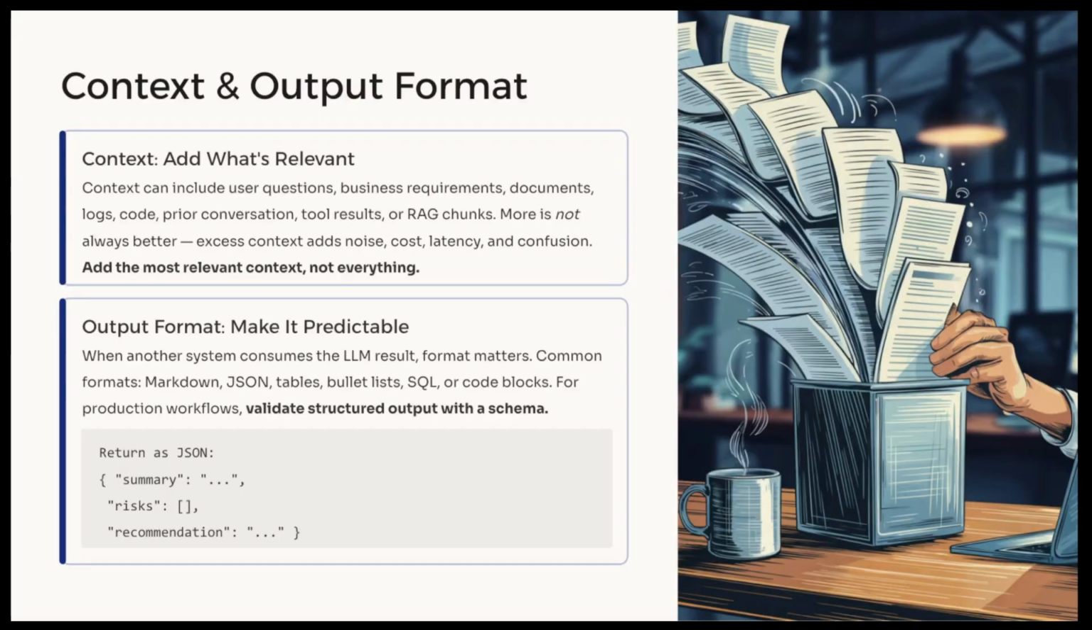Context is the information the model should use to answer. It can include user questions, business requirements, documents, logs, code, previous conversation, tool results, or retrieved RAG chunks. But more context is not always better. Too much context can create noise, increase cost, increase latency, confuse the model, or exceed the context window. So the goal is not to add everything. The goal is to add the most relevant context.